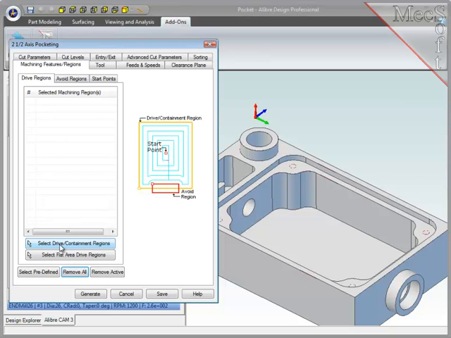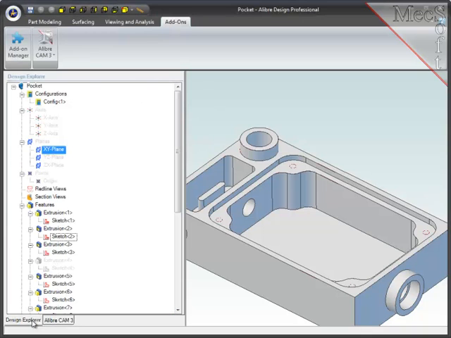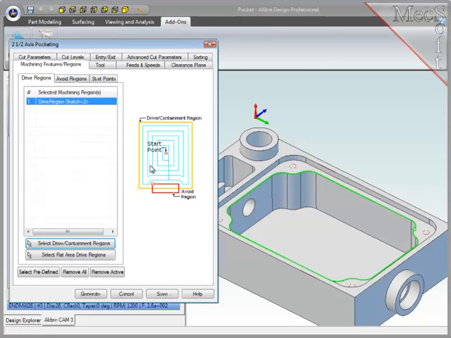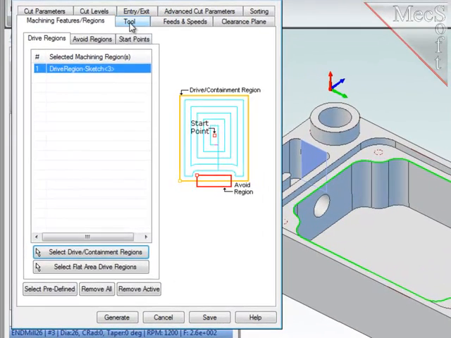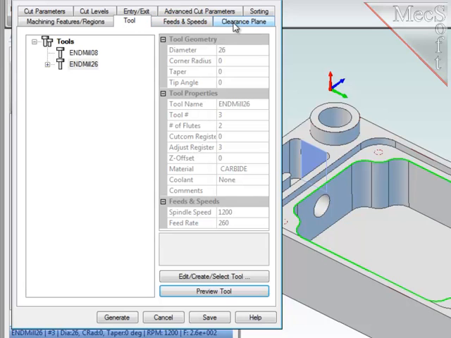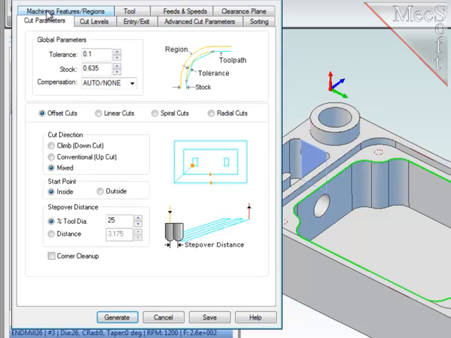Now, since most of the parameters will stay the same, I'll immediately create another pocketing operation for the main pocket. Select the new one at the top of the main pocket, and this new region is entered into the Drive Regions list. I'm going to use the same cutter, so the tool, feeds and speeds, and clearance plane will all remain the same.